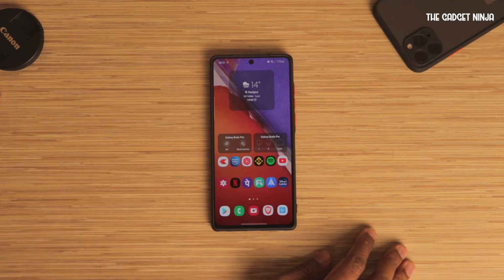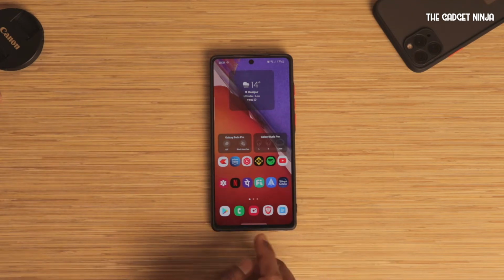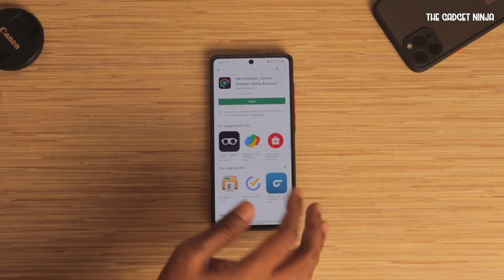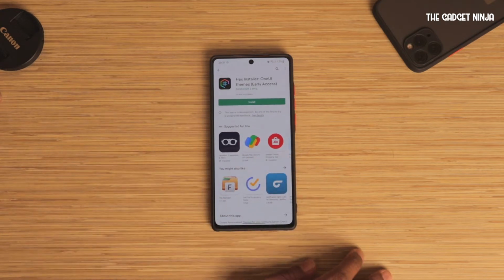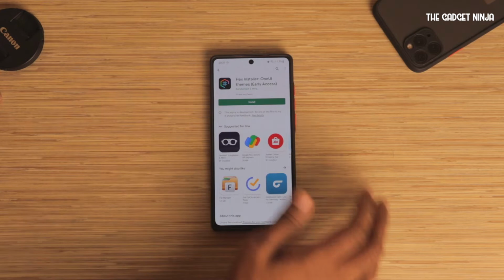Now there are three apps that you need to download. The first one is Hex. Just go to the Play Store, search Hex. Now this costs $120. It's a paid app. There are no cracked versions of it, and trust me, this will be the best $120 that you spent on an app. Let's just click on install.